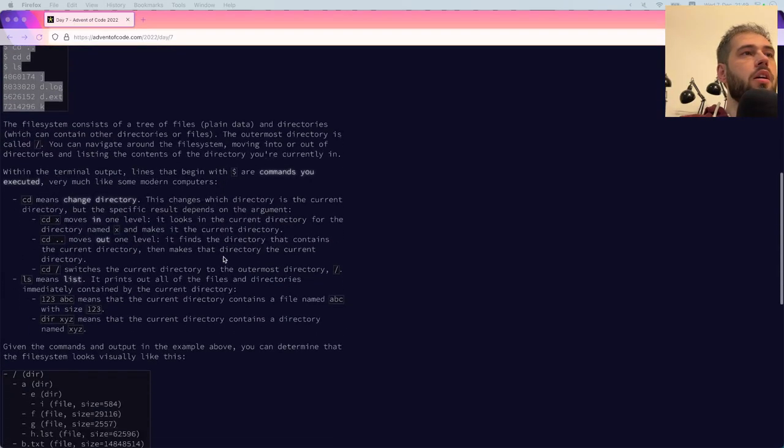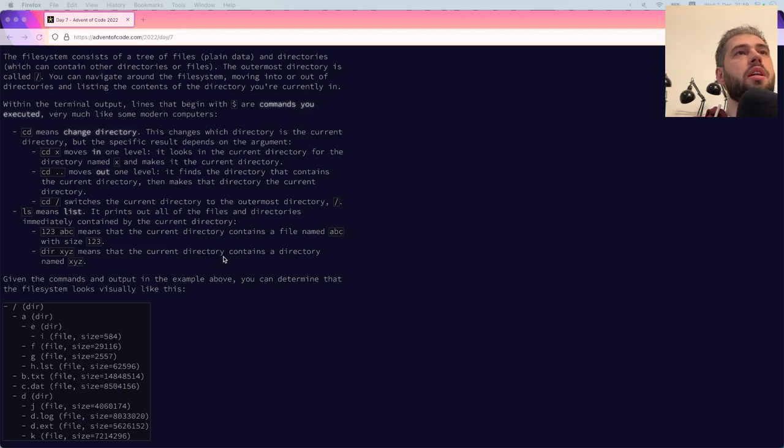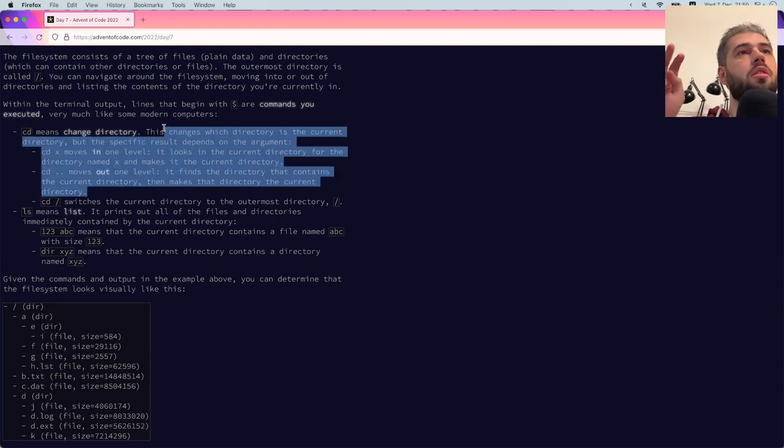The file system consists of a trio of files, plain data, and directories, which can contain other directories or files. The outermost directory is called slash. You can navigate around the file system, moving into or out of directories and listing the contents of the directory you're currently in. Within the terminal output, lines that begin with $ are commands you execute, very much like some modern computers. Modern.